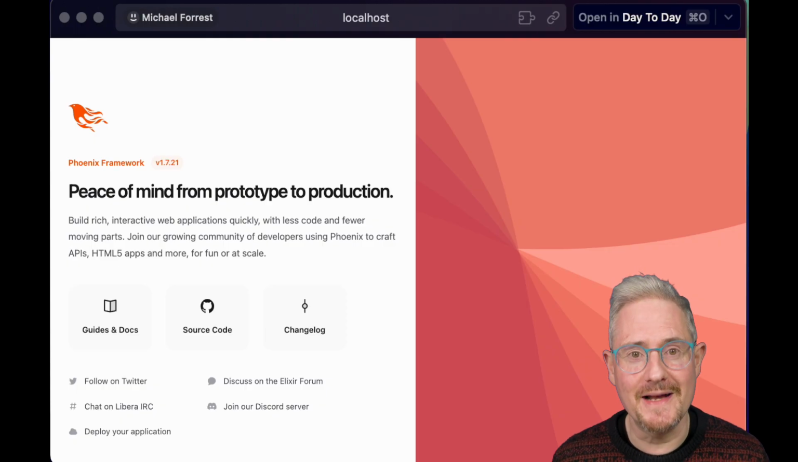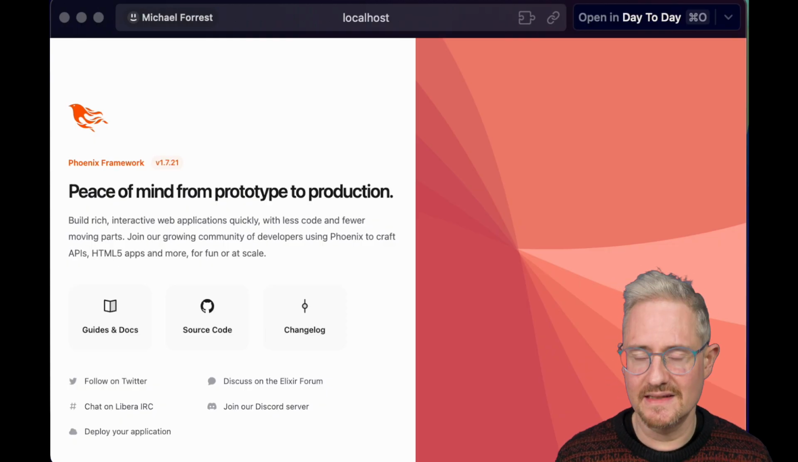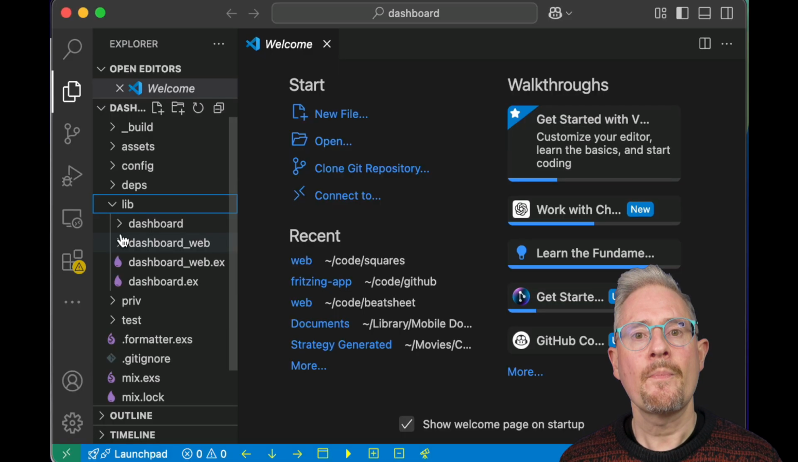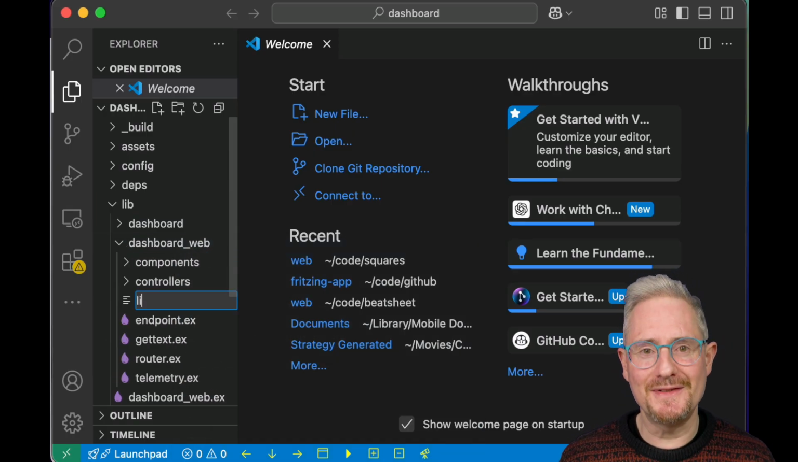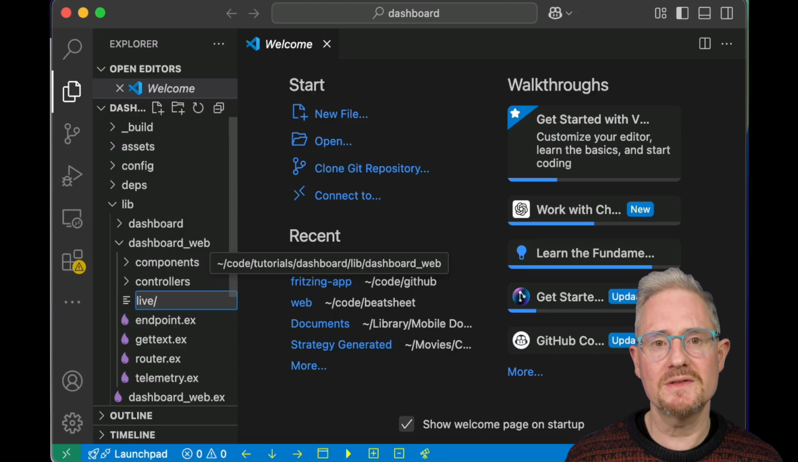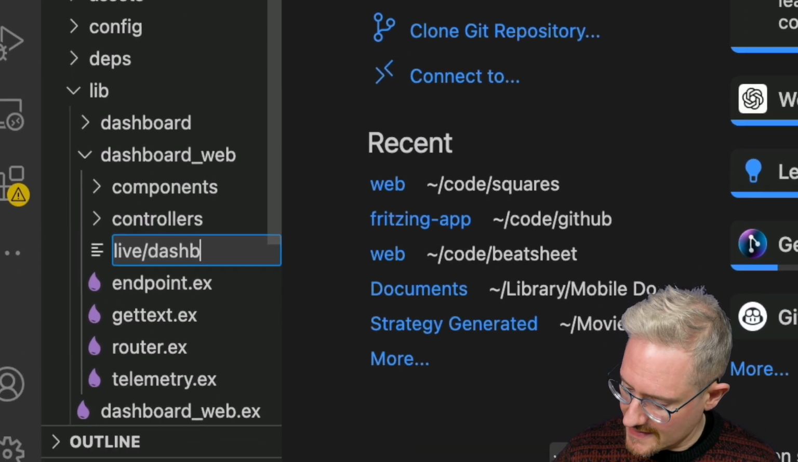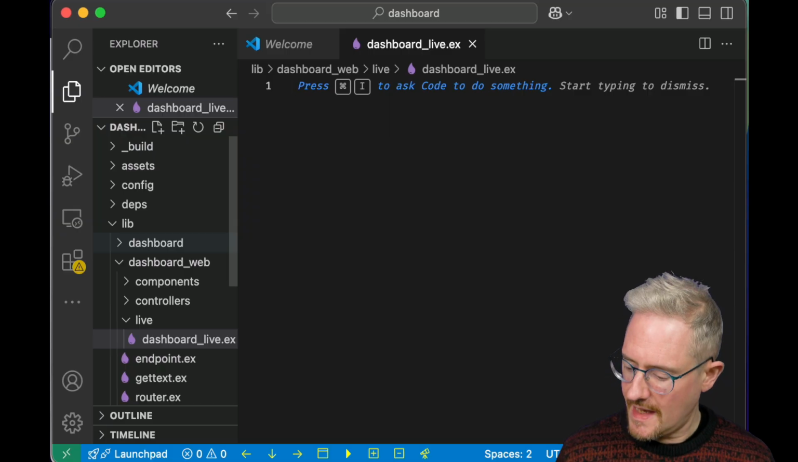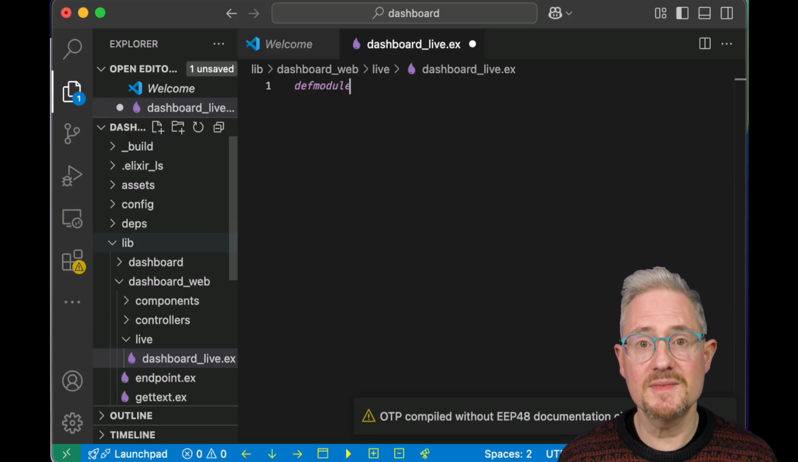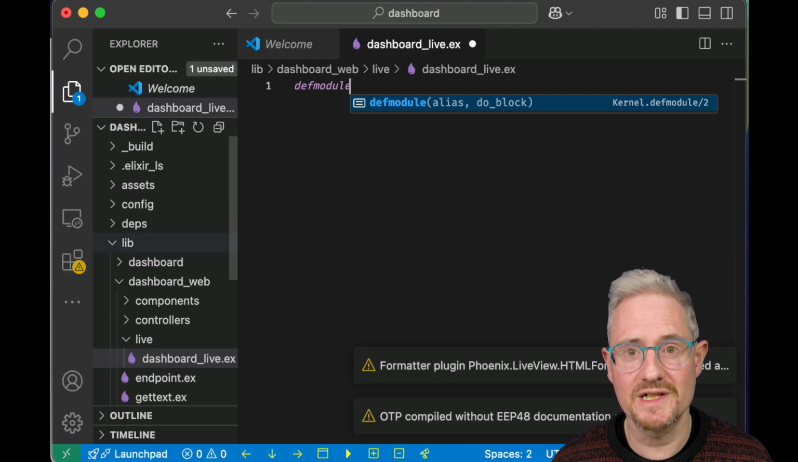So this is what that looks like. Out of the box, you get this nice landing page. And now I'm going to make a new LiveView. So Phoenix LiveViews are how we're going to do this. I'm going to make a folder called live, and I'm going to call the file dashboard_live.ex.